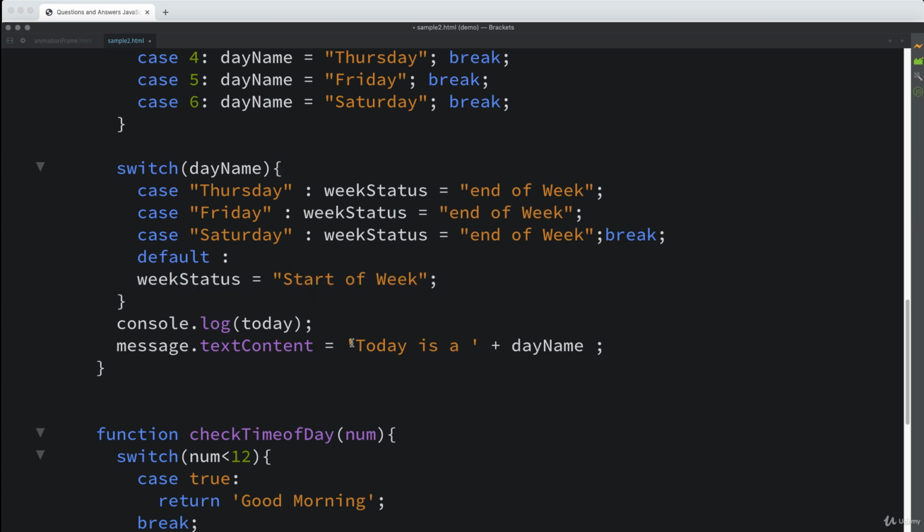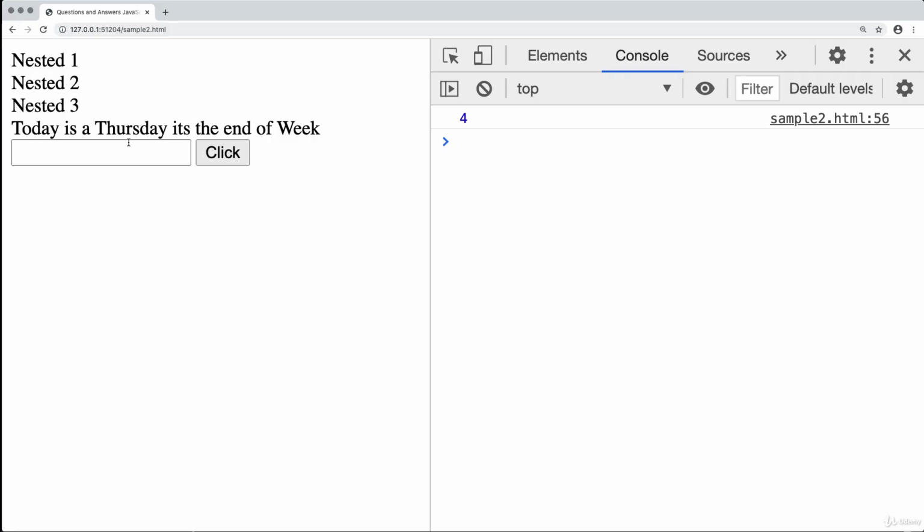Start of week. And I'll update these to use the backticks, the template literals, so it doesn't look as cluttered. Today is a whatever the day of the week is. It's the whatever the week status is. And then use a backtick to close that off. So let's see what happens. So today is a Thursday. It's the end of the week.